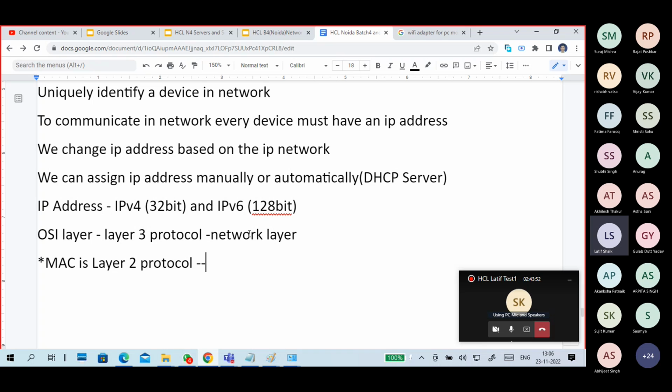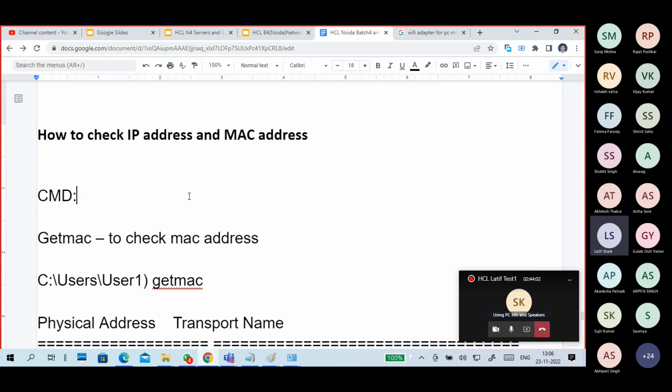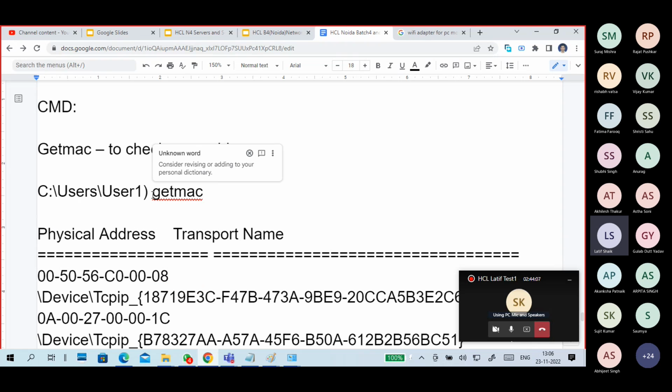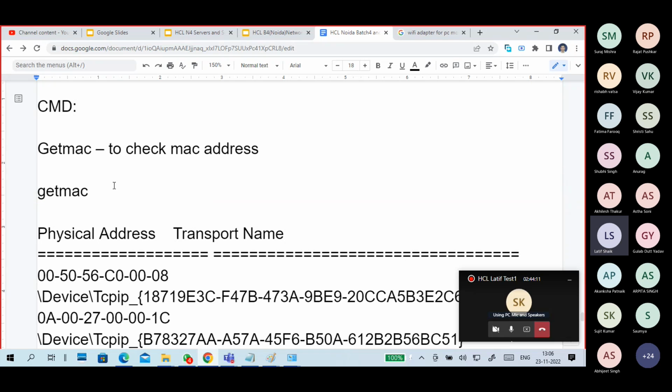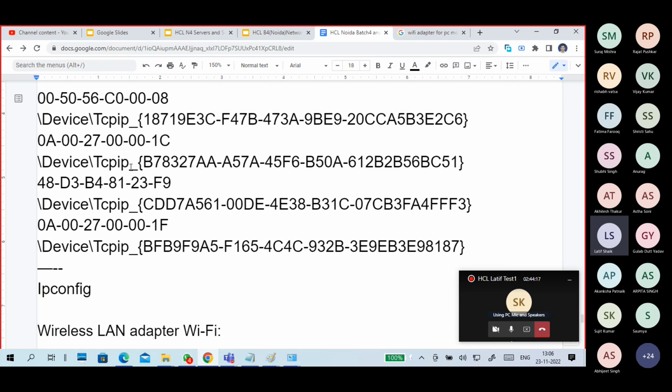MAC addresses topic comes in the data link layer. Next, to check IP address or MAC addresses, we have a command called getmac. If you run getmac, you will get all your adapters and their MAC addresses here.